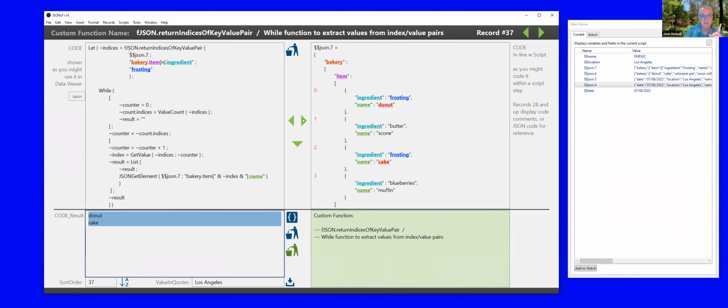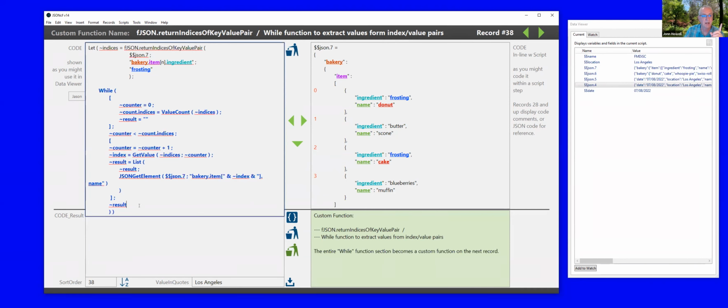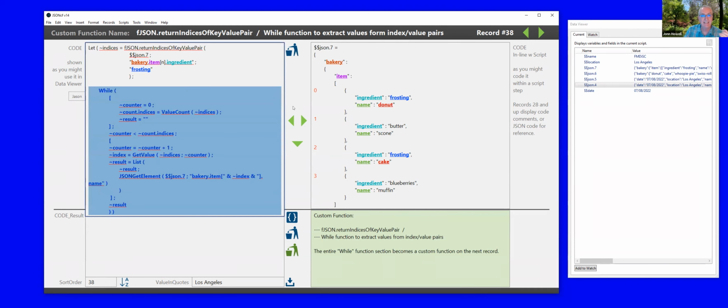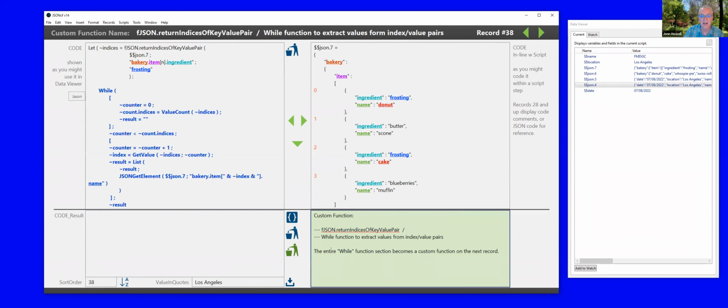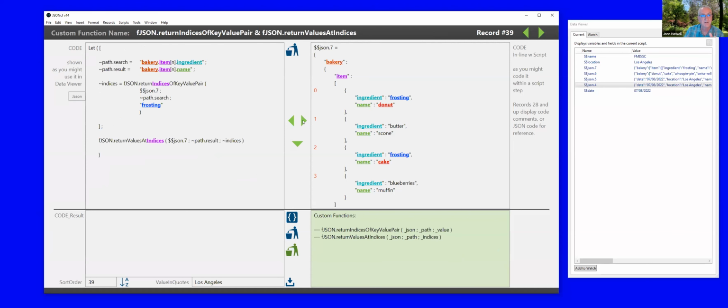So that's interesting. Here I'm going to show you the same thing, only the while function is in blue, indicating that this is a hint that this entire while function becomes a custom function in our next record. So I'm going to simplify the implementation of this by coming here. This looks a lot different than previous, but this allows me to use a new function called return values at indices.